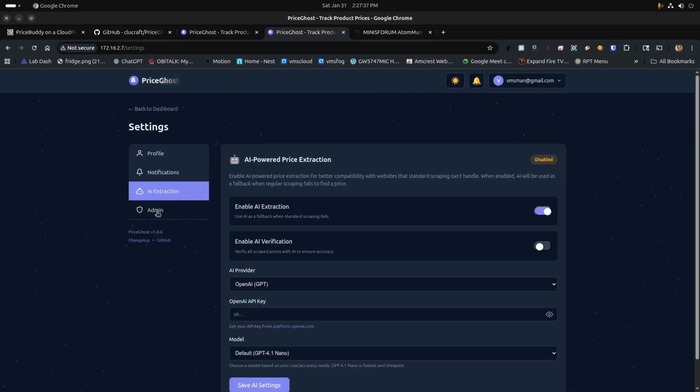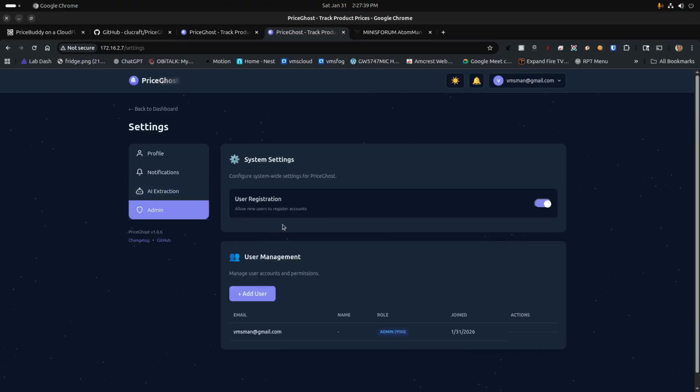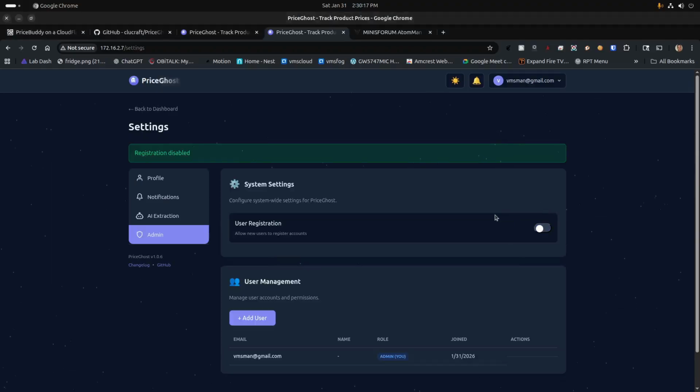Down here, if I go to the admin options, I have the ability to also create users. If you prefer to turn off user registration, as I do, you can go ahead and click user registration off, which immediately disables user registration. And so therefore, you would have to create all of your PriceGhost accounts for users.